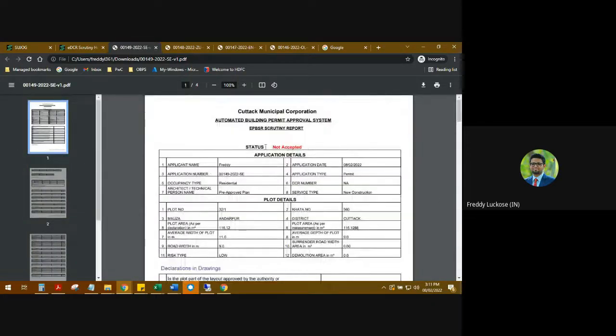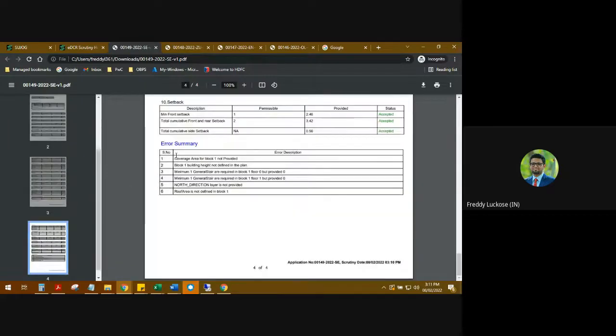Now, to get our entire scrutiny report accepted, we only have to concentrate on the remaining error summary that is coming here. The first is the ground coverage layer, it is not provided, building height is not provided, general staircase, north direction and roof area. After providing all these provisions, our entire drawing will also get accepted. So we'll cover these points in the next video.